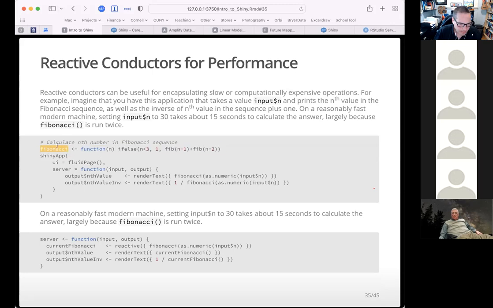I'm defining a function where I want the nth element of the Fibonacci sequence. If n is less than 3, I'm just going to return 1. Otherwise, I have this recursive bit, so I'm calling it recursively. And so I have this little Shiny app with the current Fibonacci and render text for the output.